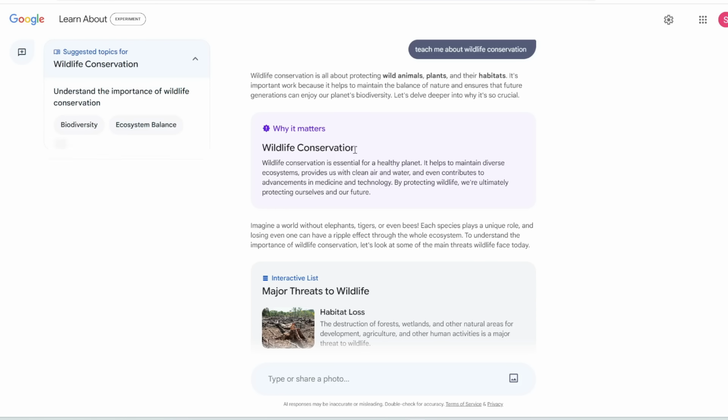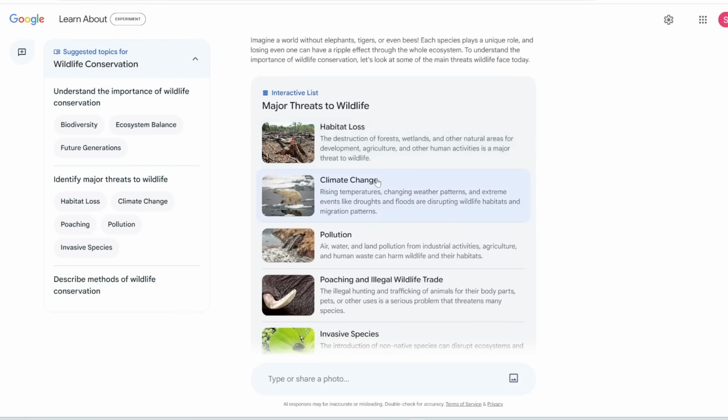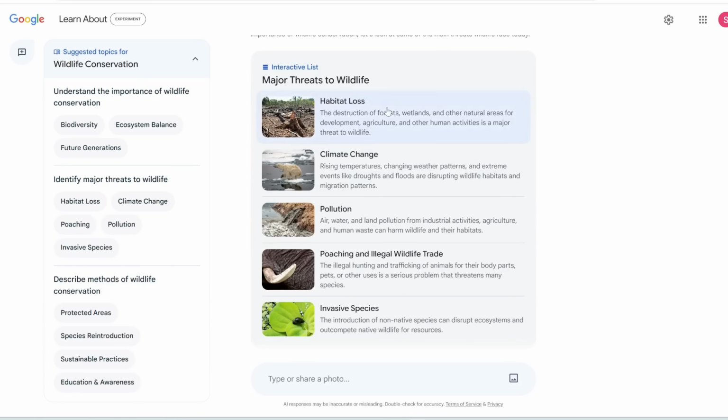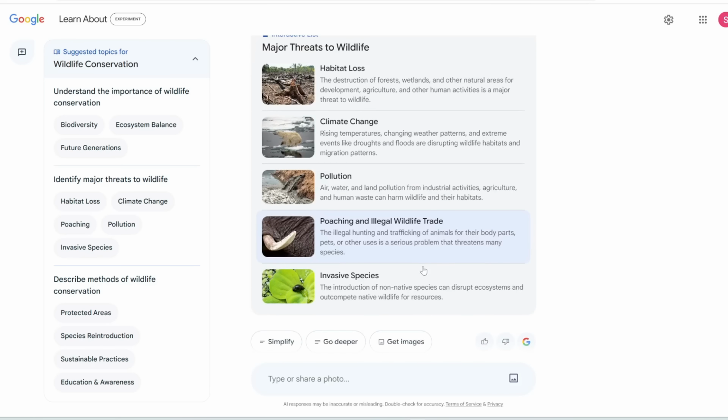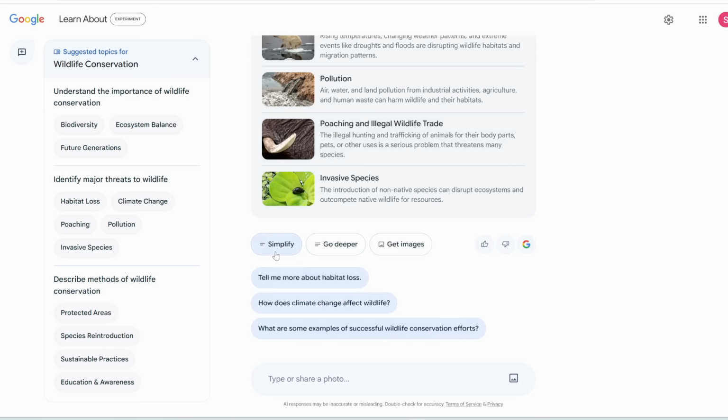It breaks it down into a really nice and aesthetic interface. And then there's more rabbit holes that you can go down. So for example, major threats to wildlife, there are a few of them like habitat loss, climate change, pollution, poaching, and illegal wildlife trade, etc., etc. You can also choose to simplify or go deeper into any one topic.